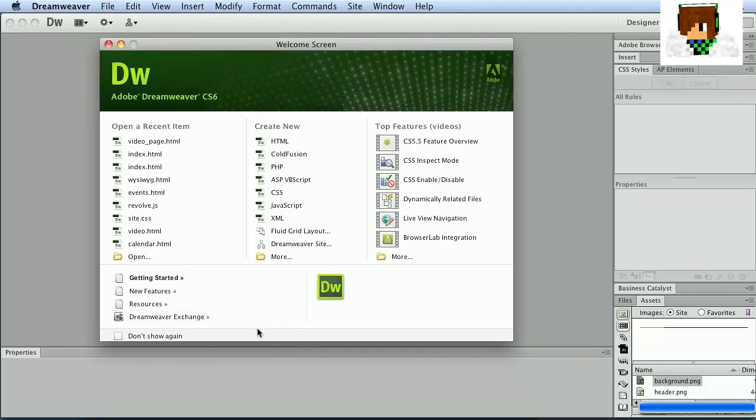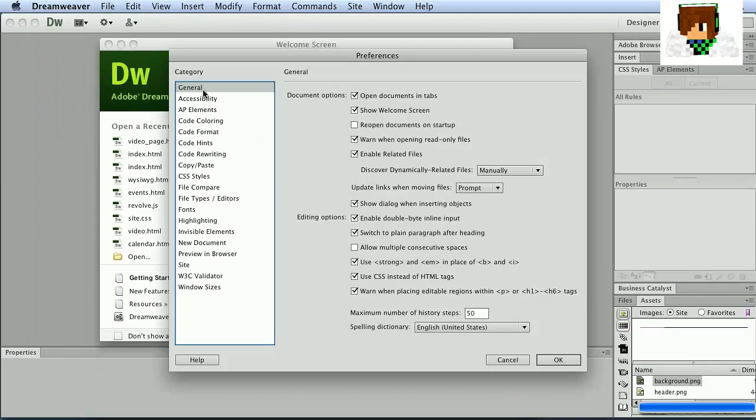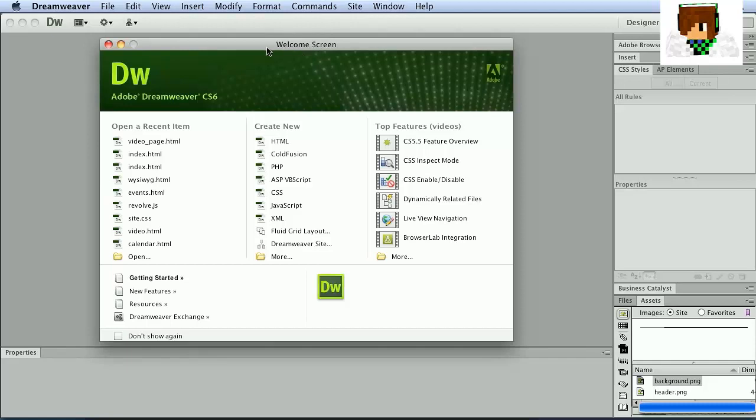To get the welcome screen back, you would come up to your Dreamweaver menu on the Mac or the Edit menu on Windows and choose Preferences. In the General category on the left, you're going to want to make sure that you have Show Welcome Screen checked. You'll then click OK, and then you can simply quit Dreamweaver and relaunch it, and the welcome screen will appear as expected. Now, the welcome screen is divided up into a couple of main areas.